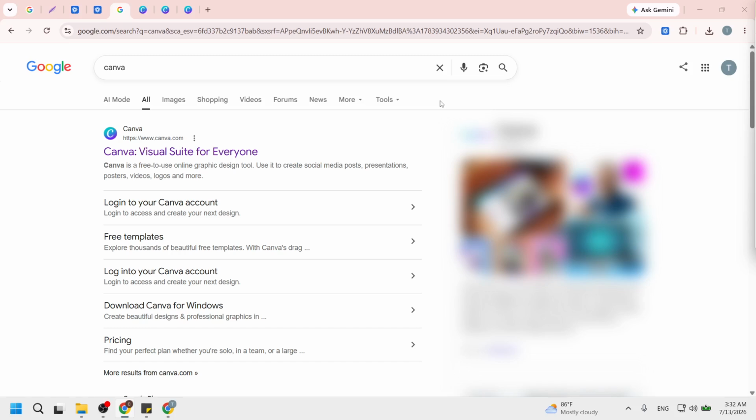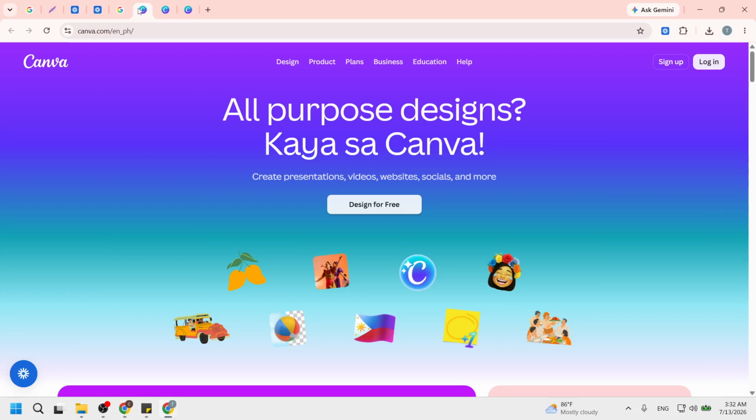Let's get started by opening a web browser and searching for Canva. You will see the search results populate on your screen. Look for the official Canva website, which typically appears at the top of the list. Clicking on the correct link is crucial because it ensures that you are accessing the legitimate platform. Once you find it, click to enter the site. This action sets the stage for all the creative work you will do in the following steps.